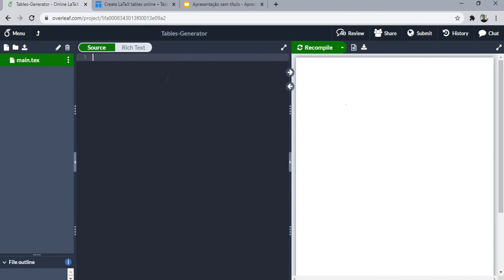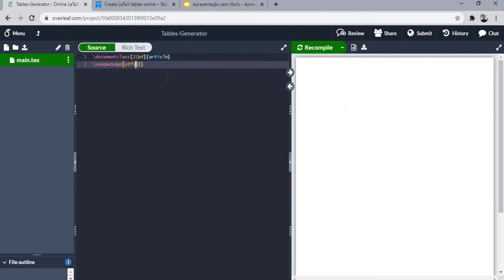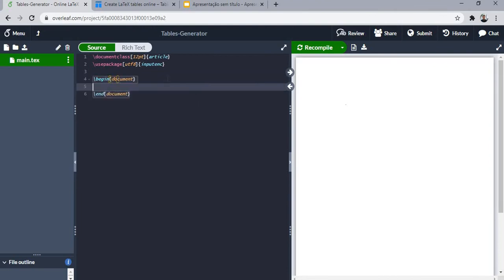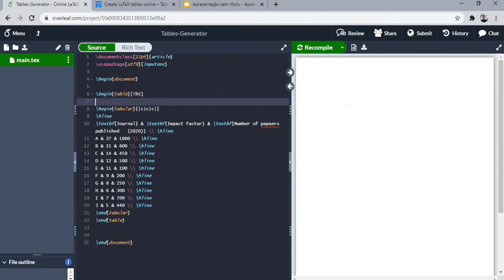Well, here I created a document in Overleaf, and let's start typing the document class, 12pt article. Let's use the UTF-8 option of inputenc. And let's start typing our document here. Here is our table. Let's add a position specifier, which means right here, and a centering option.